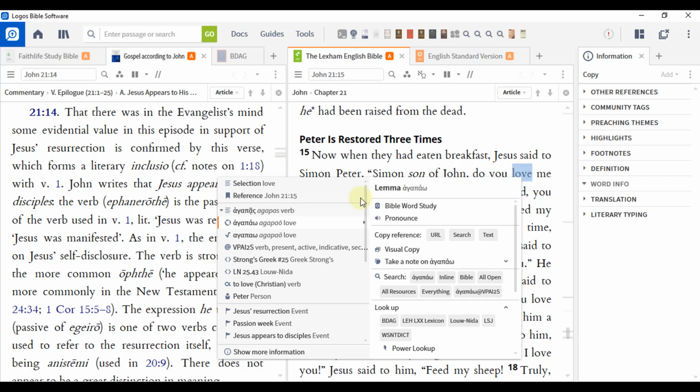So we can right-click on the word love here, and the lemma agapao is going to be chosen by default. Now, the lemma is the most basic form of the word, the kind of form that you would see if you look this up in a lexicon. And so lemma is highlighted. On the right, all the options related to the lemma will be here for you.